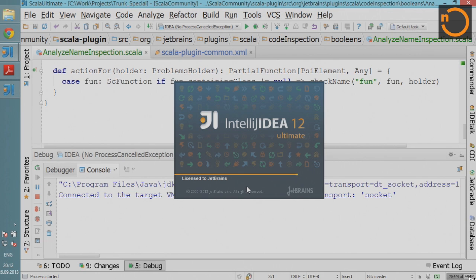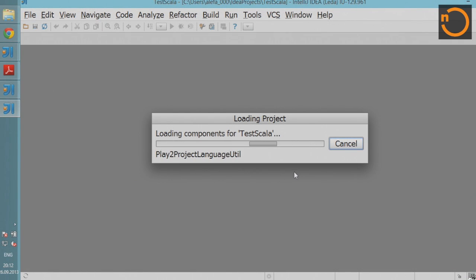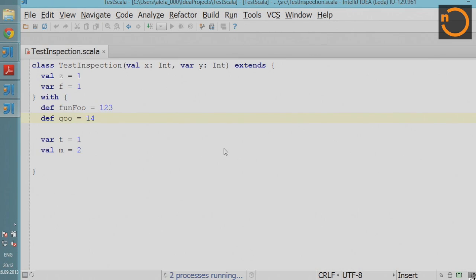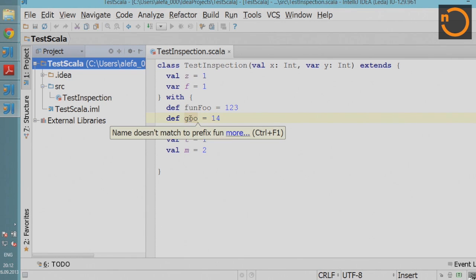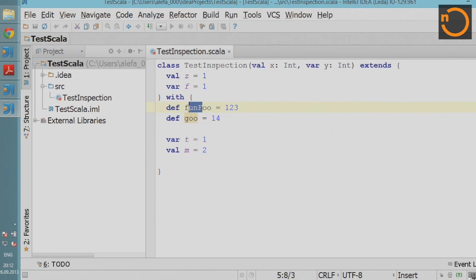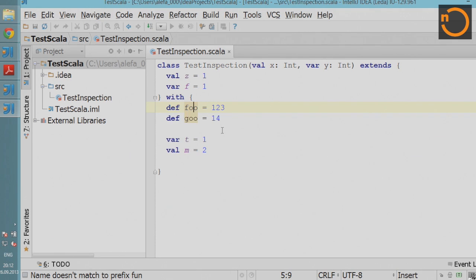Okay. It starts slowly. So you can see that it just works. Name doesn't match to prefix. We can put it here also, and for example, to fix all these problems with one action, fix all analyze elements. Here you can see that we've just fixed it right here.